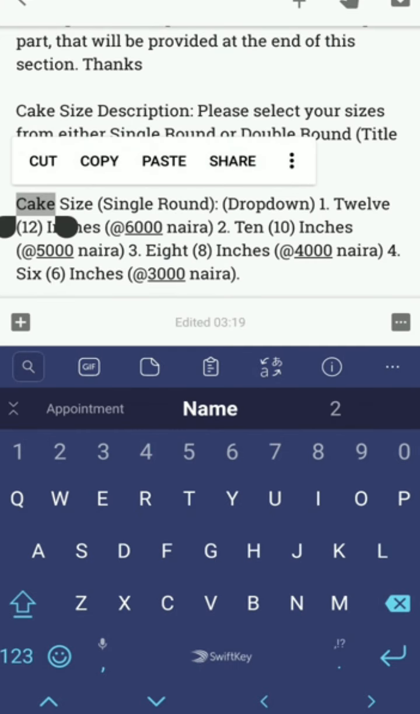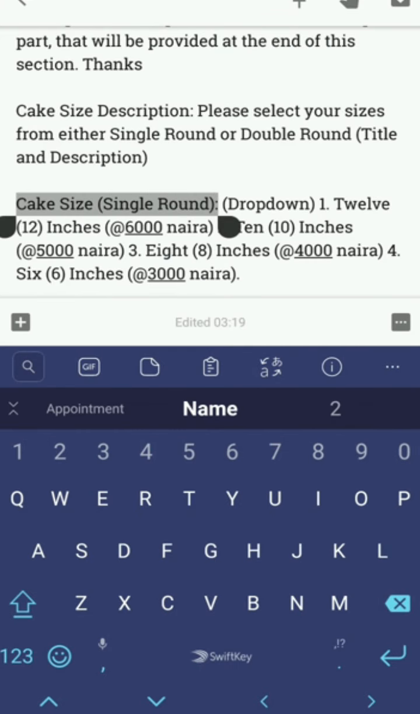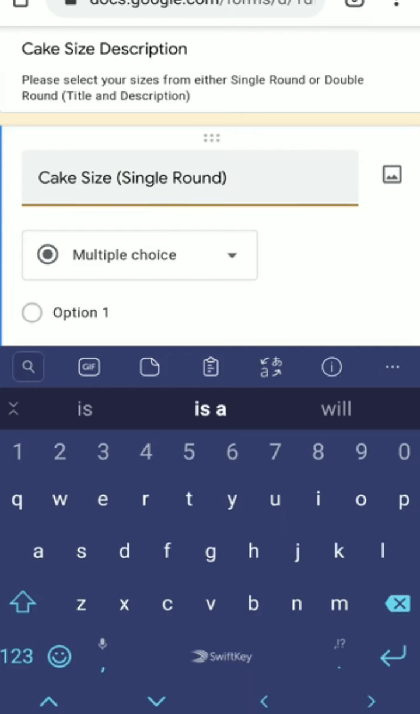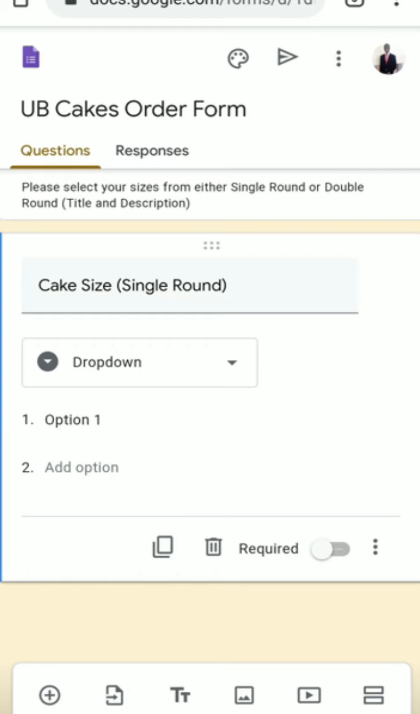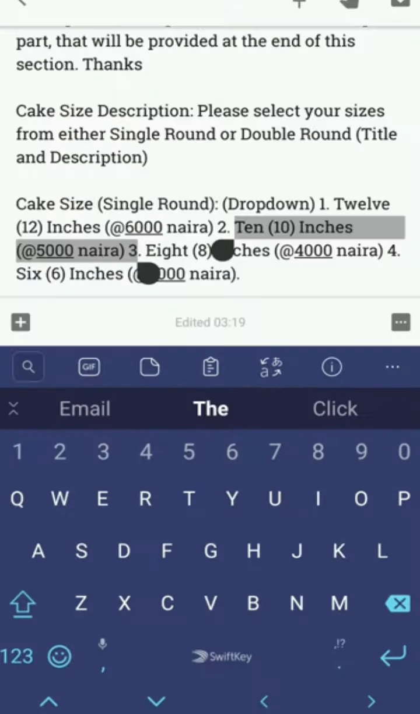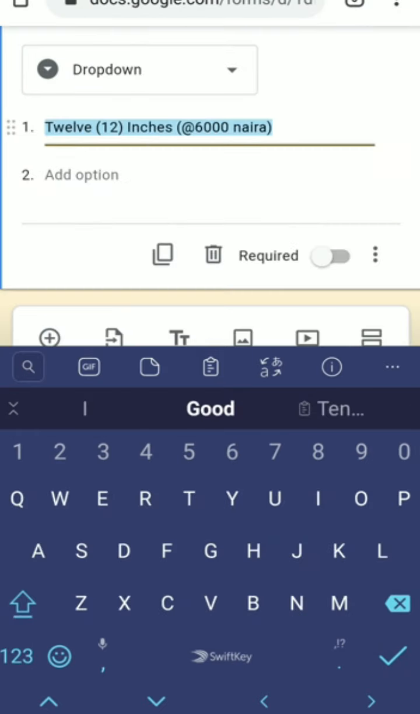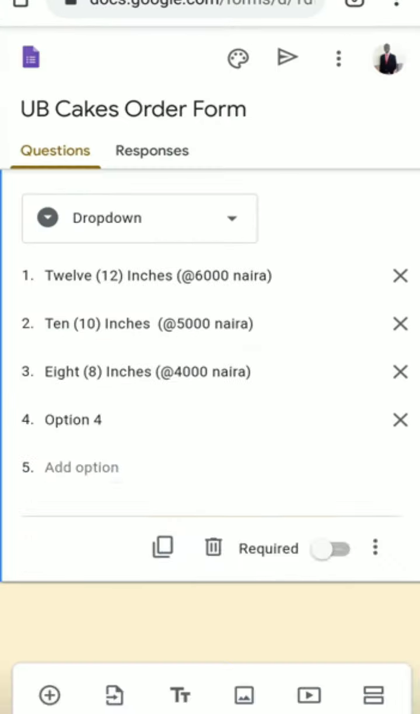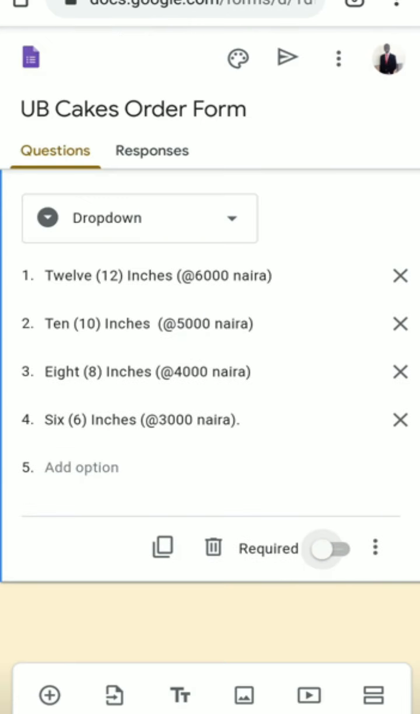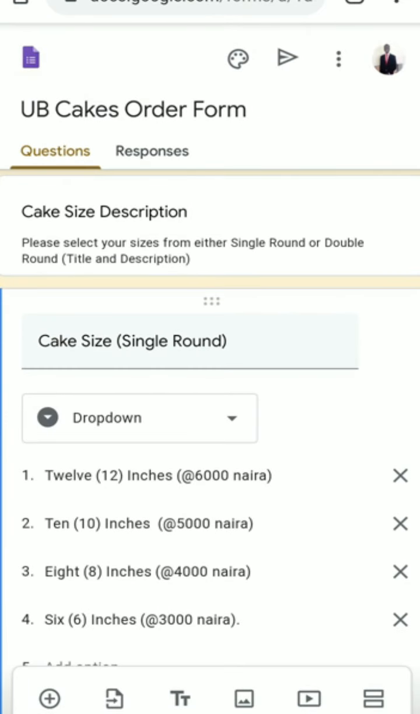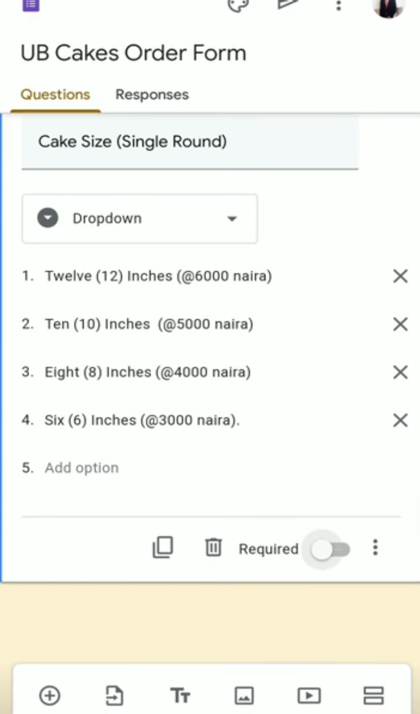First question now is about cake size, single round. Copy it. Cake size single round. Make it drop down. Number 1 is 12. Copy that. Paste that. Option 1. I add another option. Okay, not required. They might decide to go for double option instead of the single round.